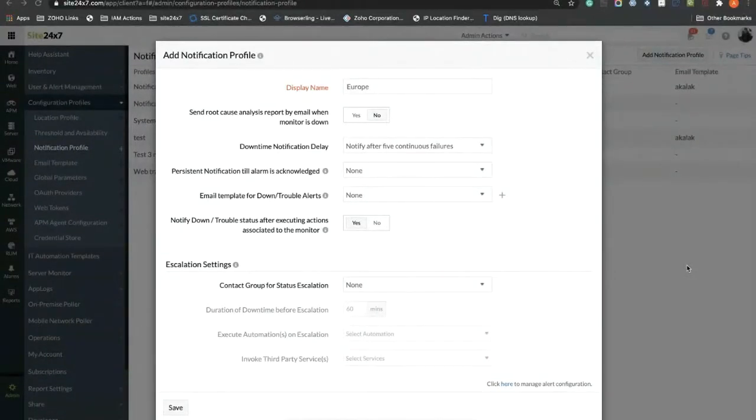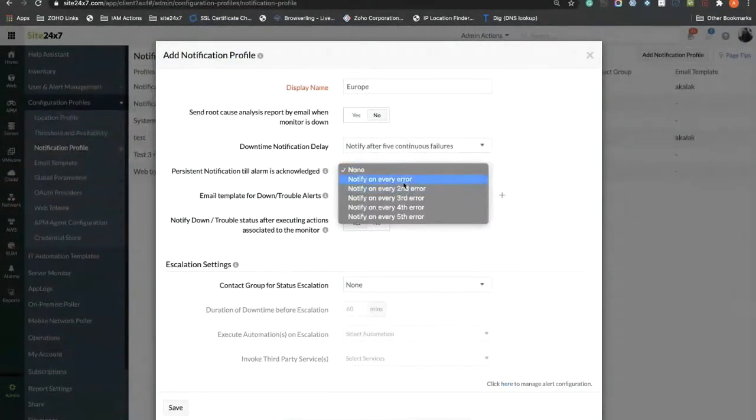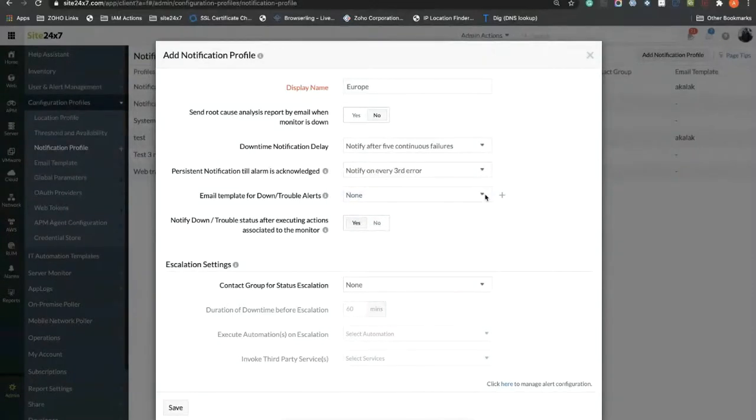But if your requirement is critical and you do not want to miss that alert, you can always configure persistent notification till the alarm is acknowledged. You can configure it as notify on every failure, on every second error, or notify on the third error, and so on. So with every third failure, you will get a persistent notification. For every third poll error, you will be getting a notification. So for some critical resources, you can have this persistent notification till alarm is acknowledged option enabled.